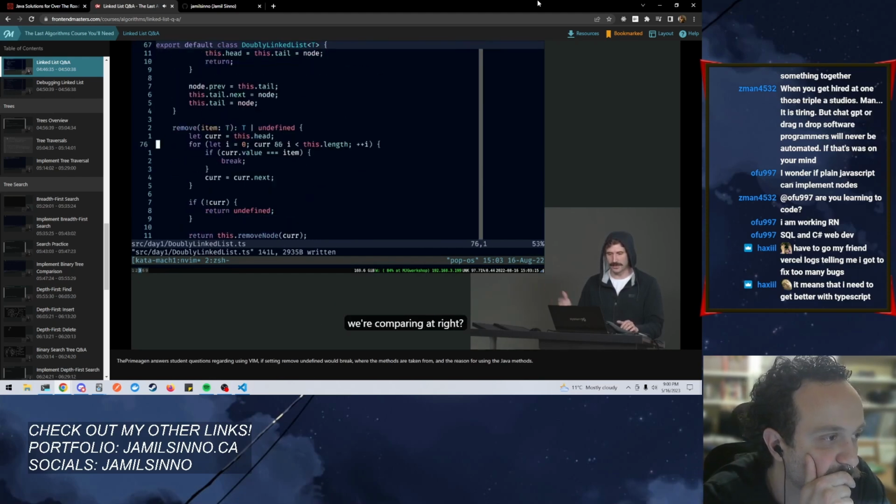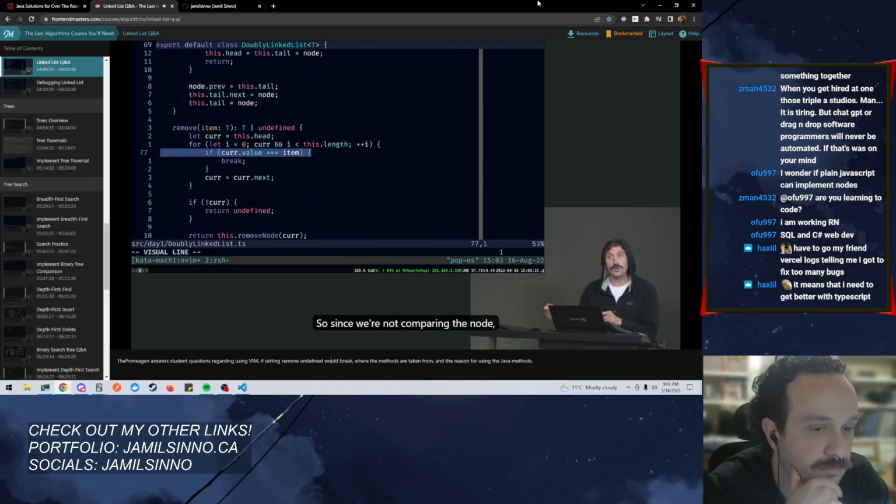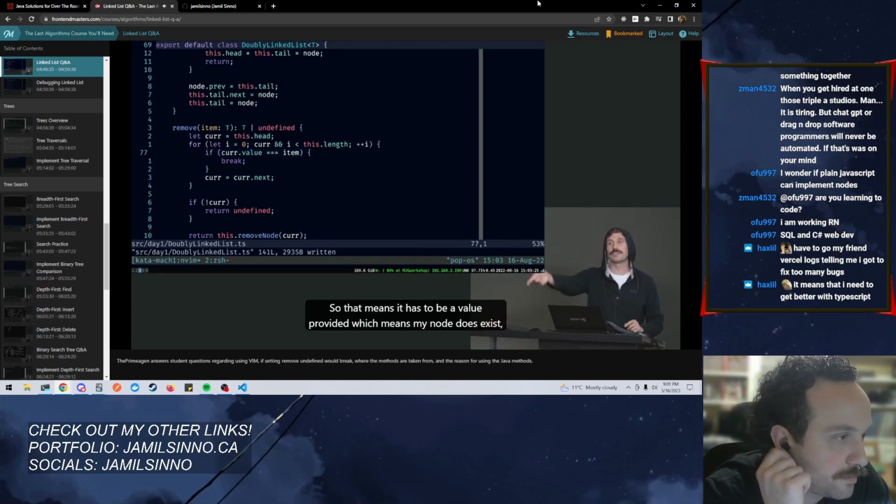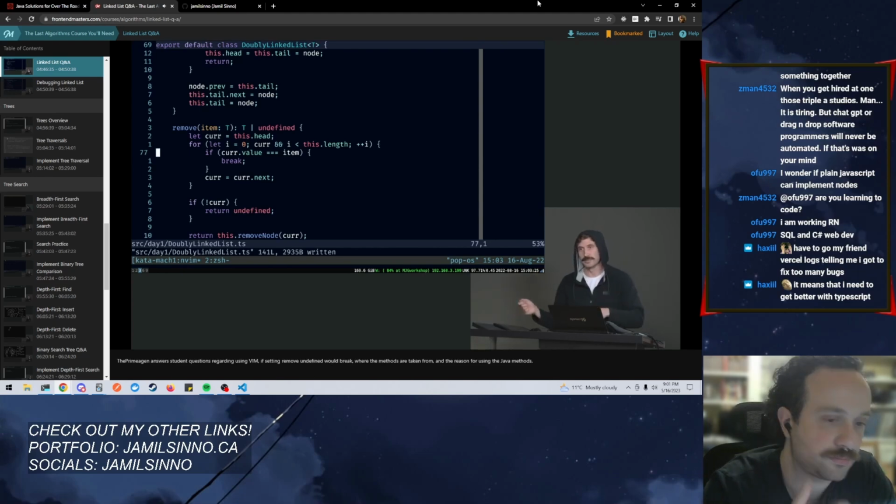Because it's the value that we're comparing, right? So since we're not comparing the node, we're comparing the value within the container. So that means it had to be a value provided. Because there's a lot happening here, which means I should be able to remove it.